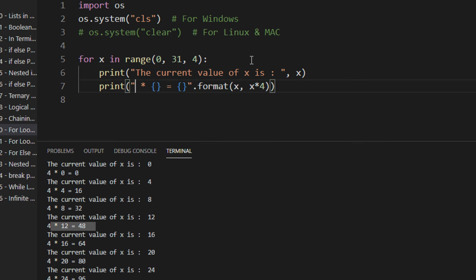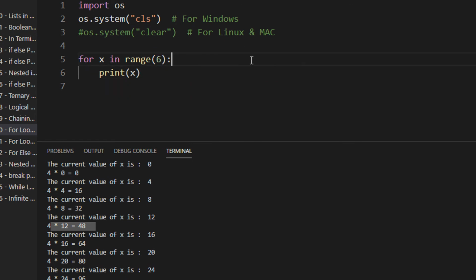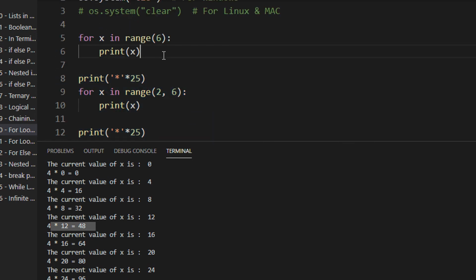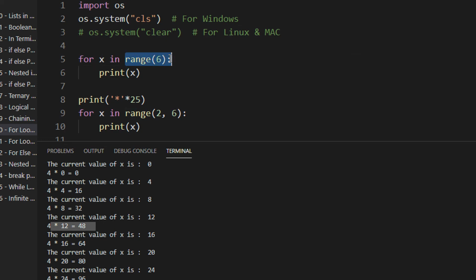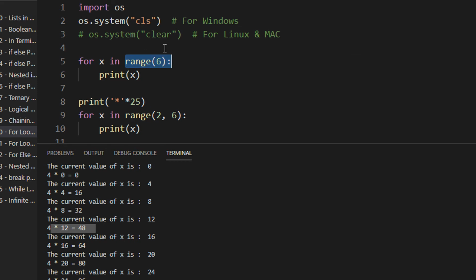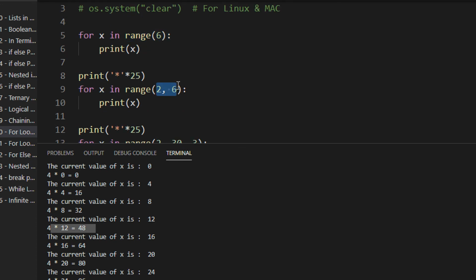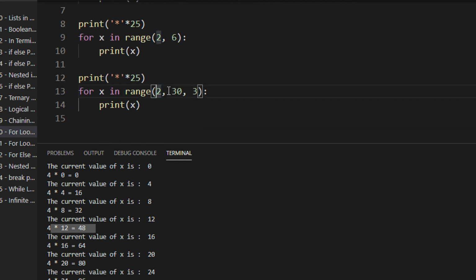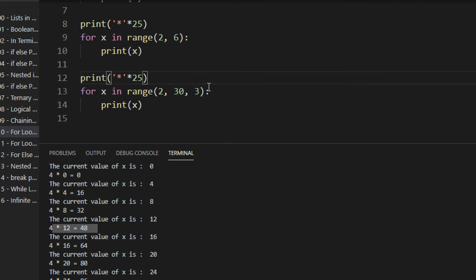Okay, so let me just undo everything in the code. I had all the 3 formats displayed one after the other. So this is the base format, range is 6. So it goes from 0 to 6, but not including 6. Then it is going from 2 to 6, but not including 6. So number of elements is 6 minus 2 is 4. 2, 3, 4, 5. Total 4 elements. And then I'm going from 2 to 30, incrementing by 3. Right? And this is just an asterisk and I'm printing it 25 times so that the output separates.